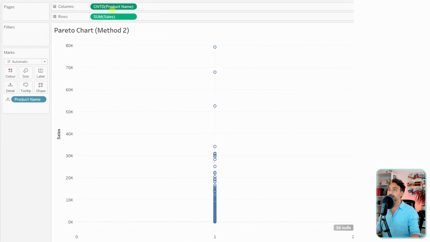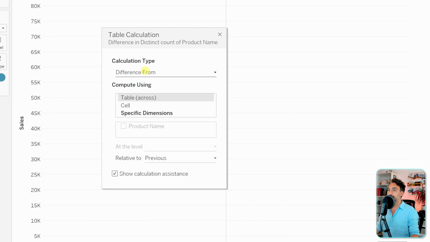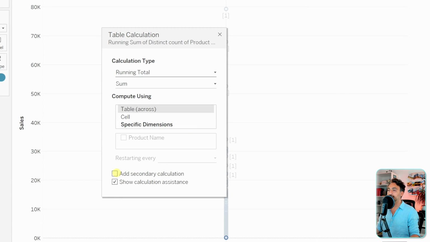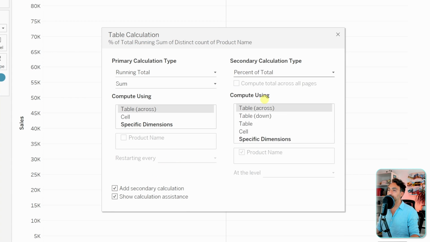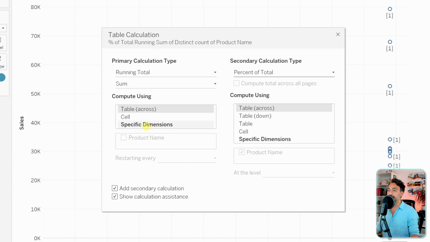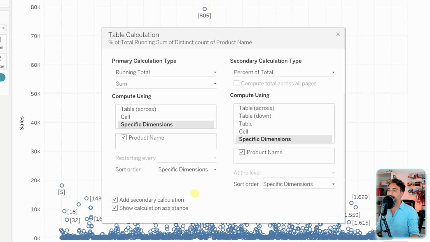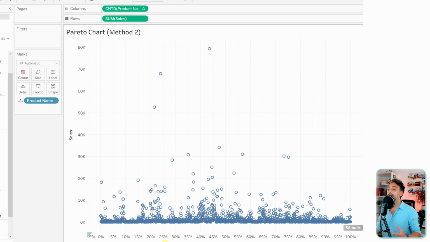So let's go to the first measure, right click on it, and add table calculation. So here again, we have the same stuff. We're gonna switch it to a running total, and then add a secondary calculation. The secondary calculation is gonna be the percent of total, and as well let's specify the dimension. So let's specify the dimension to be the product name. The same as well for the right side, it's gonna be the product name. Alright, so with that we got everything ready for the first calculation. Let's close it. And now as you can see, we already have the percent of the running total for the products.